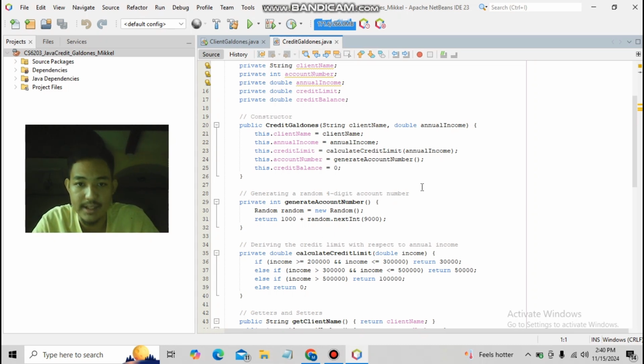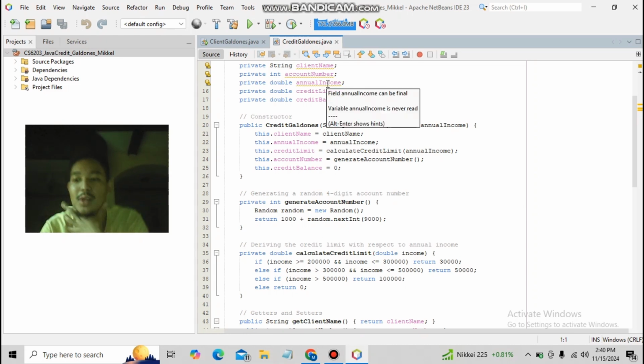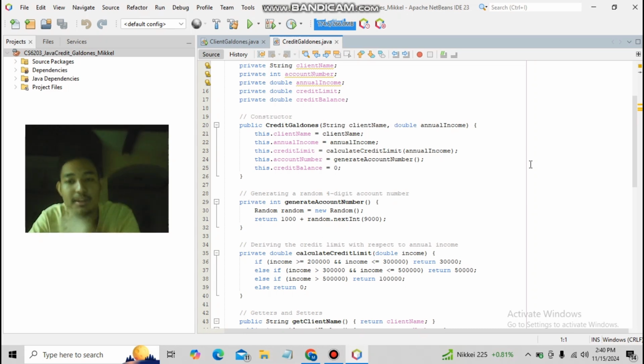Next is account number, which is basically the command for assigning a random 4-digit number that uniquely identifies each account that the user may create in the program. Next we also have annual income, which stores the client's annual income to calculate their credit limit. And the formula is over here, private double calculate credit limit, and that is the formula right down here below.